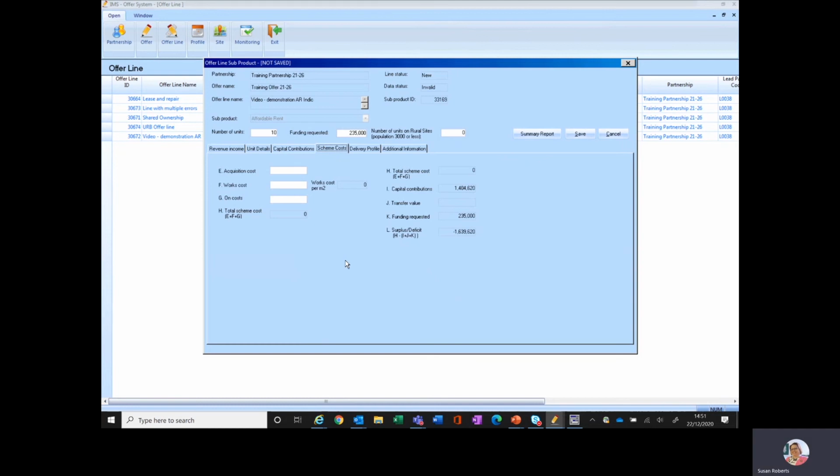Now, when we did scheme costs on a firm line, we started at item A. This time we start at item E, and it wants to know the acquisition costs. So let me add in the acquisition cost. Then move down to the works cost. And finally, an on cost. And as before, we are looking for this line to have a zero surplus or deficit.